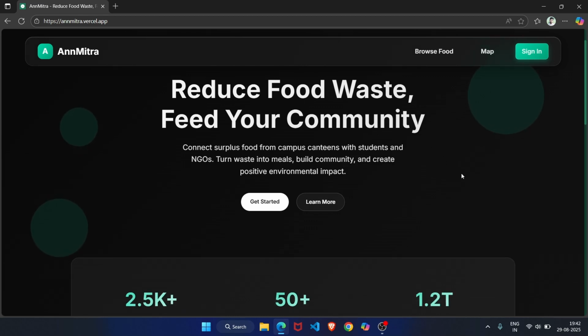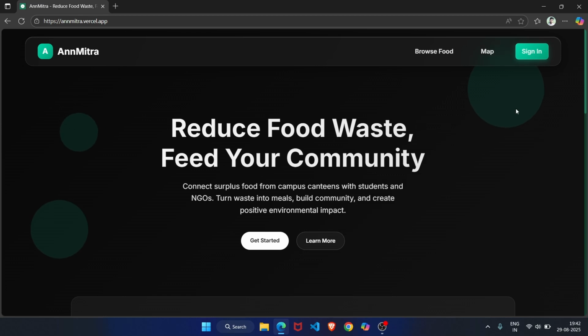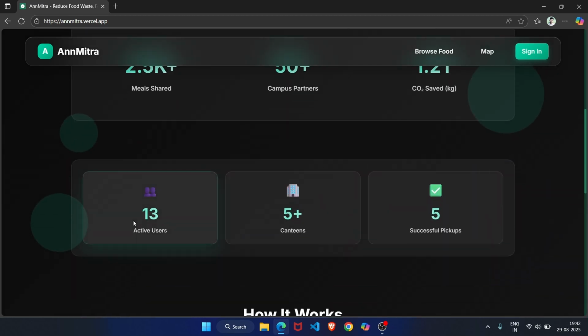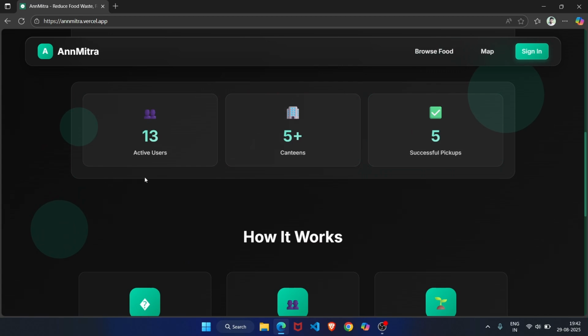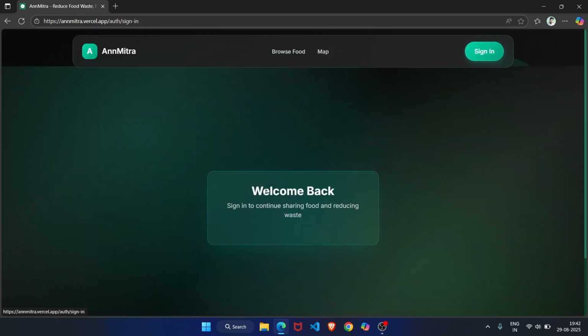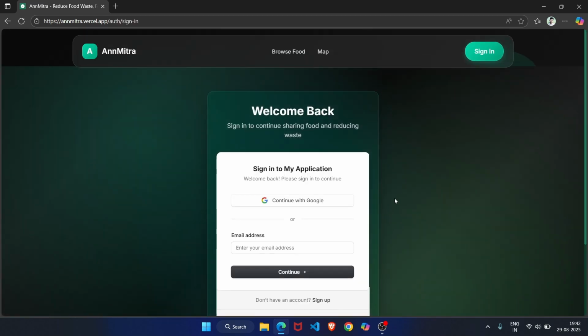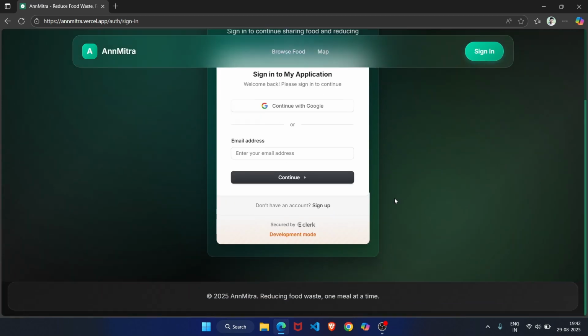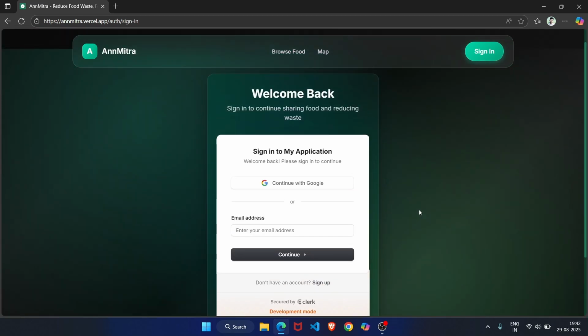AnnMitra is built on a modern Next.js frontend with TypeScript and Tailwind CSS for a clean, responsive design. The numbers you are seeing here are coming directly from Supabase database in real time. Now let's go to login. AnnMitra uses Clerk authentication for secure role-based access.